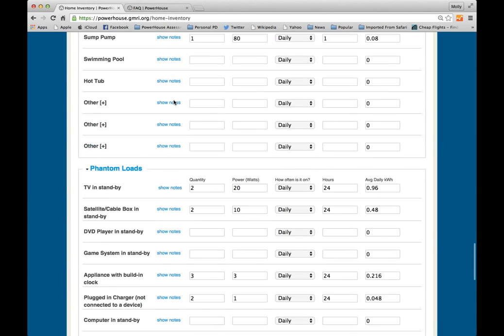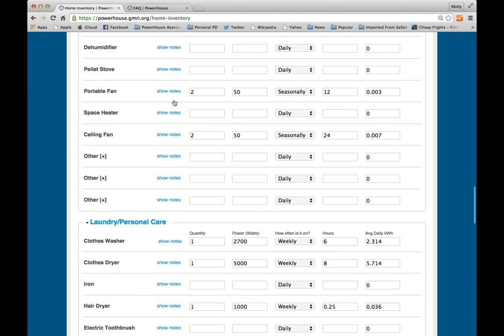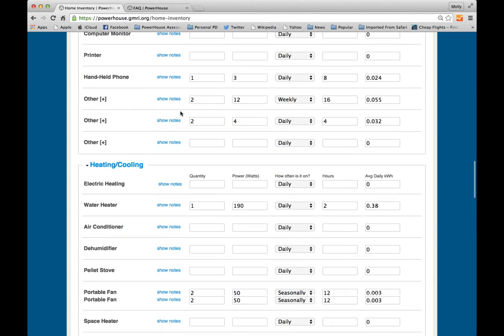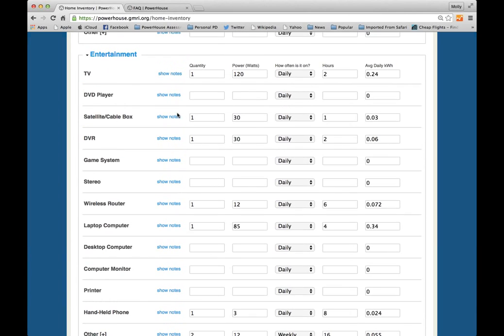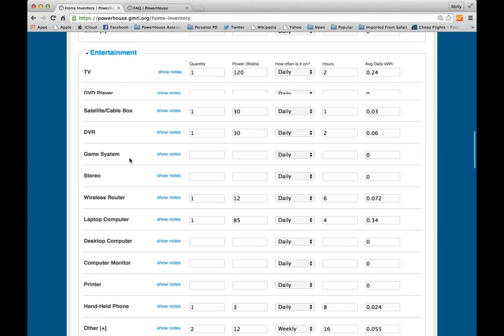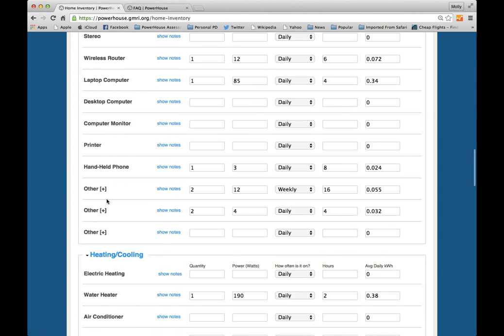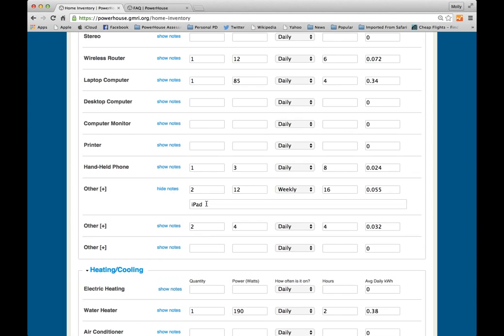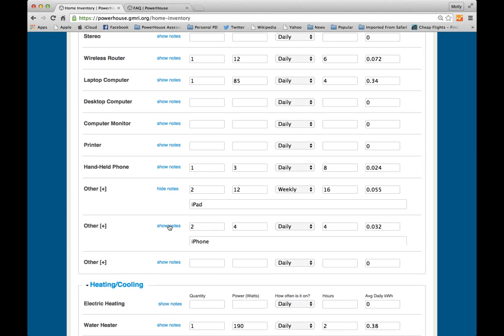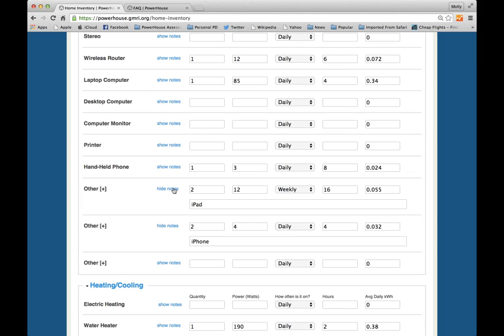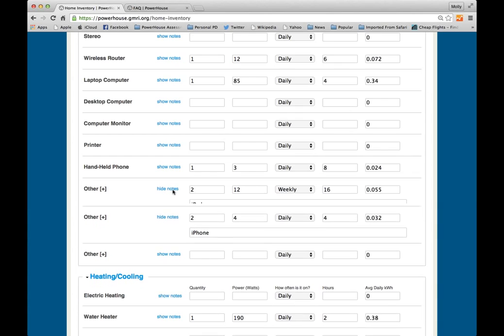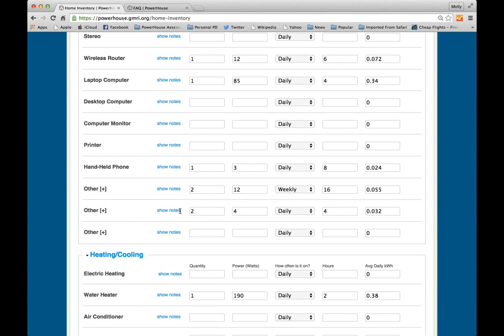I'm going to go up and show you. There's a notes function. On some of these categories, as you can see in entertainment, you might have a lot of things in here that we didn't list, some really specific electronics or something like that. If you wanted to put those in, you would go down to this other, and you can show the notes, and that's where you can say, okay, this is my iPad, or it's my iPhone. If those things aren't listed, the notes section is where you can expand on that information. And you can hide it if you want to.